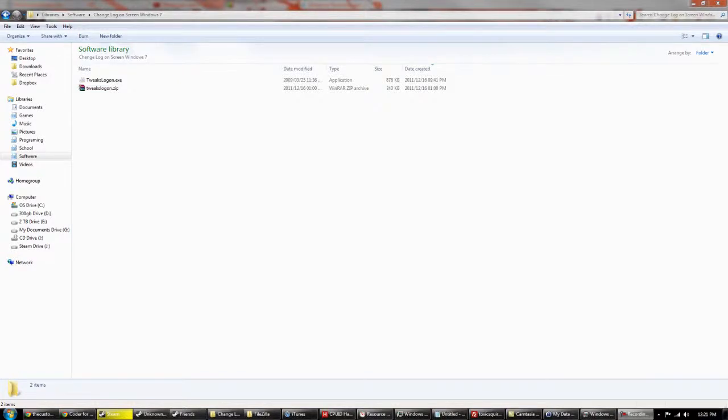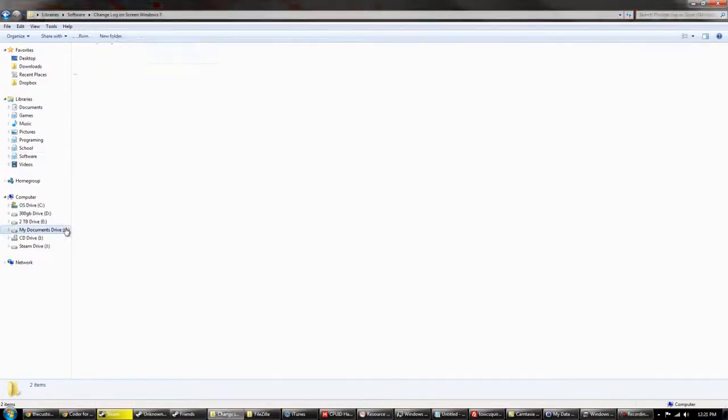Alright, hi guys. In this video I'm going to show you how to change the Windows logon screen, which is a pretty cool thing to do. Obviously I won't be able to show you what the final product looks like, but I'm going to use a third-party program to do this, which does have a preview window, which is pretty cool.